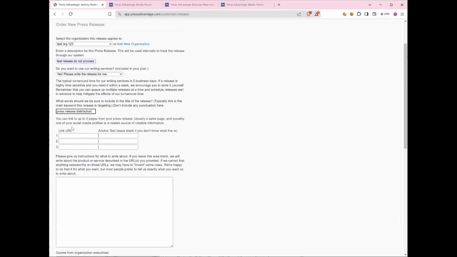So then you would give us the links that you want us to link to. So you'd put the URL in the first box, and then you'd use an anchor text, right? So in this case, we'll include the word website somewhere in the press release, and it will automatically be a link to pressadvantage.com. If we left this empty, then we will put pressadvantage.com in the press release somewhere, and it will automatically get linkified. So you'd include your anchor text here, up to 3 links.